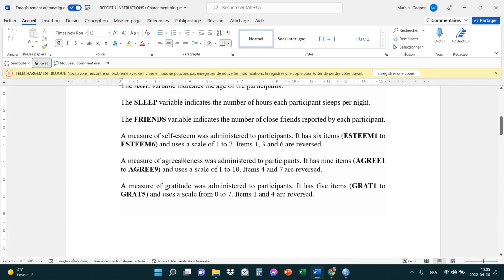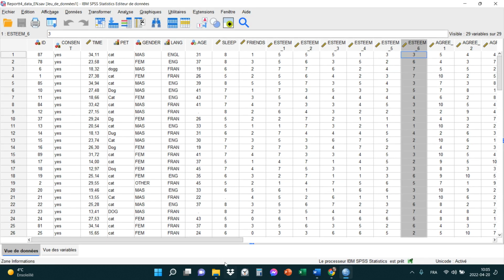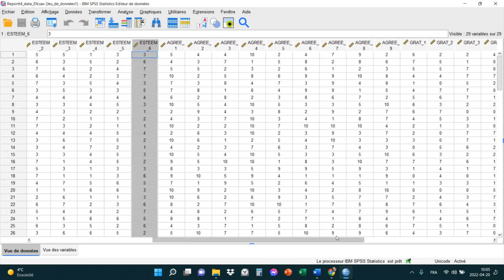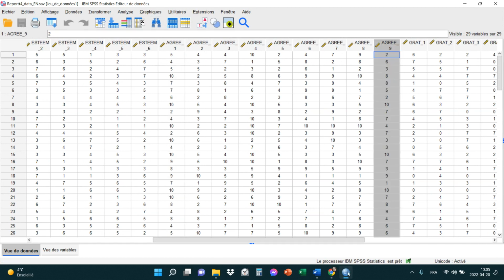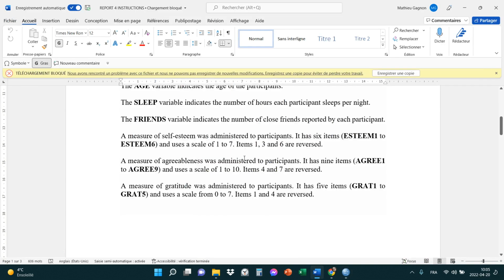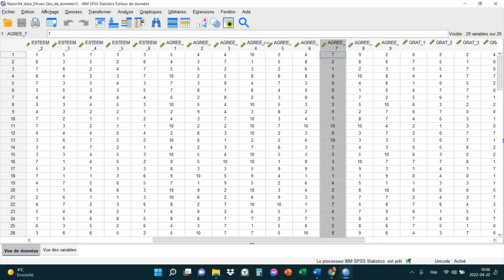Next, we have a measure of agreeableness, which has 9 items that go from agree 1 to agree 9. And here they are, from agree 1 all the way to agree 9. And this uses a scale of 1 to 10. And items 4 and 7 are reversed. So these are actually reversed items, and please keep in mind that when you do future calculations on this, you will have to unreverse these.